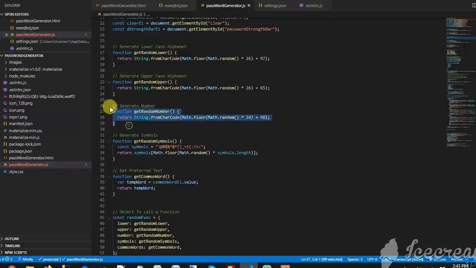And the next thing is generating numbers. Numbers are 0 to 9, and for 0 to 9 the ASCII character codes are 48 to 57. So I have mentioned it here as 48, and this particular random function will generate 10 numbers, the same thing we have mentioned above. Then this particular function is responsible for generating a random symbol. I have predefined some symbols on the keyboard that we can use in a password. Same thing as I have explained above.